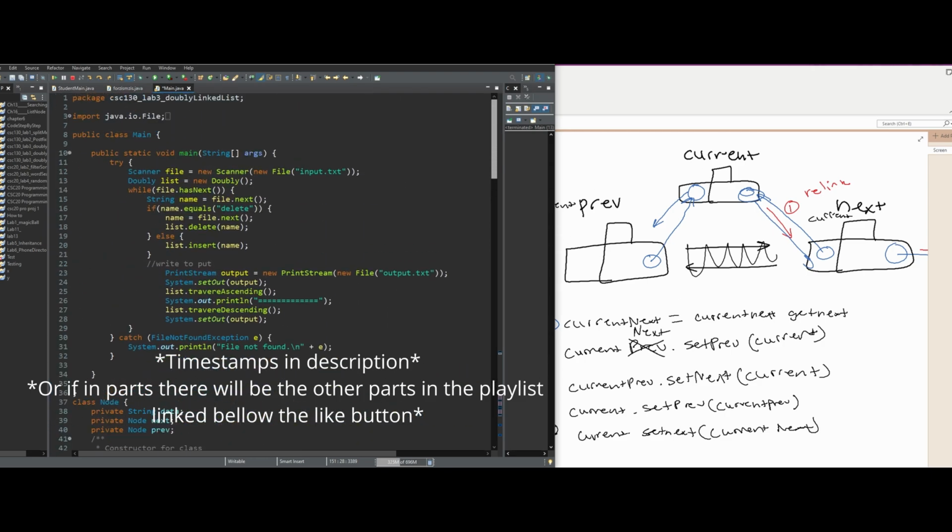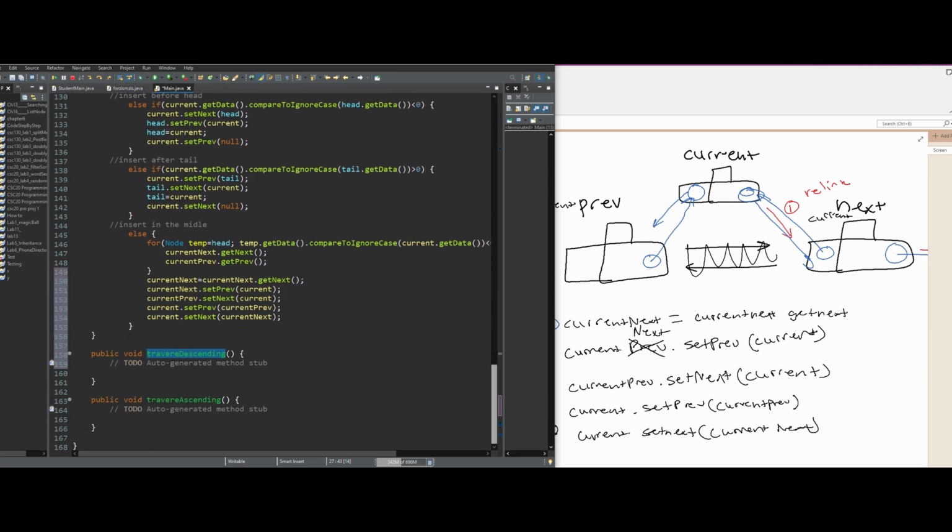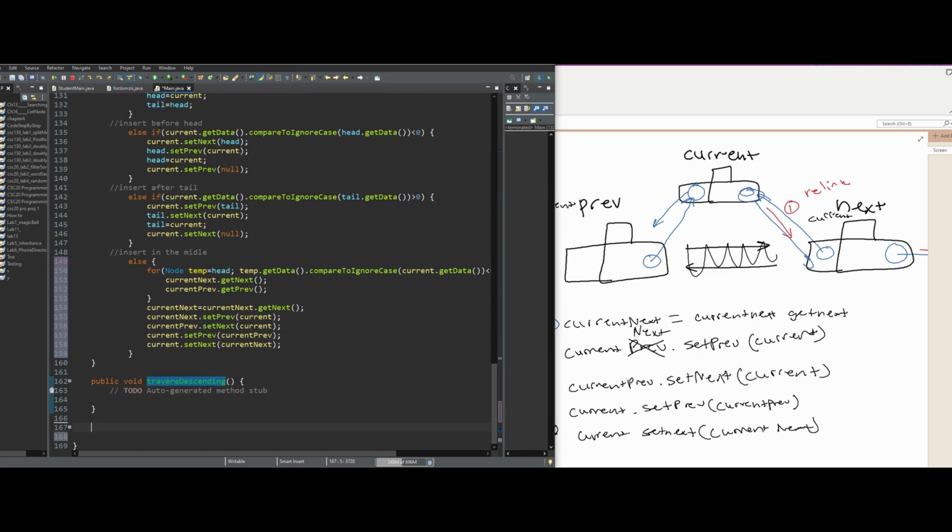If we go back up here, all that's left to do is print. So we are going to finish this off by filling in our traverse methods, the ascending and descending traverse. So we'll go back down here. We're going to go into traverse ascending first. We're dealing with this one first, so we're going to write inside of here.